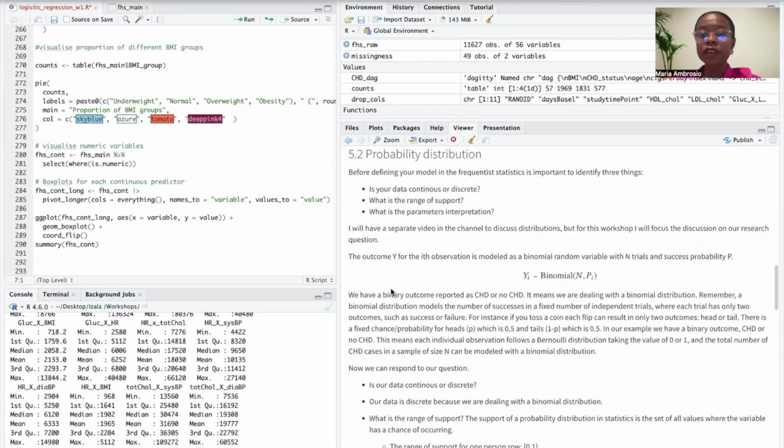So before defining the model, it's important to identify three things. Is your data continuous or discrete? What is the range of support? What are the parameters of interpretation?